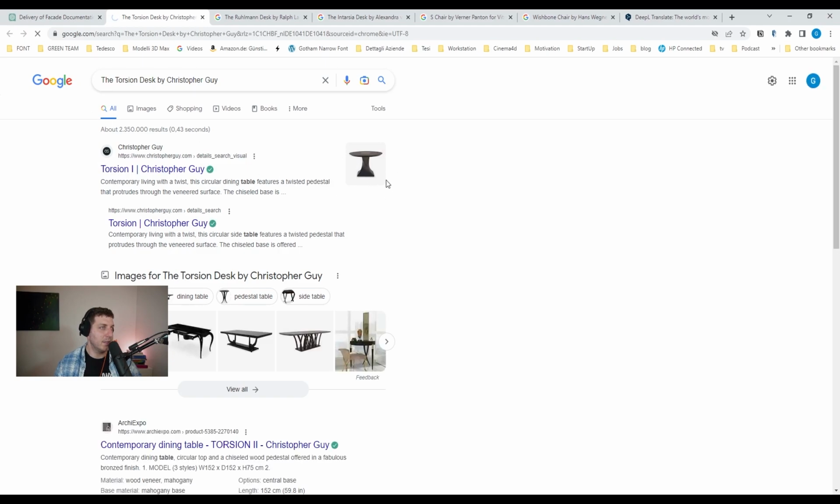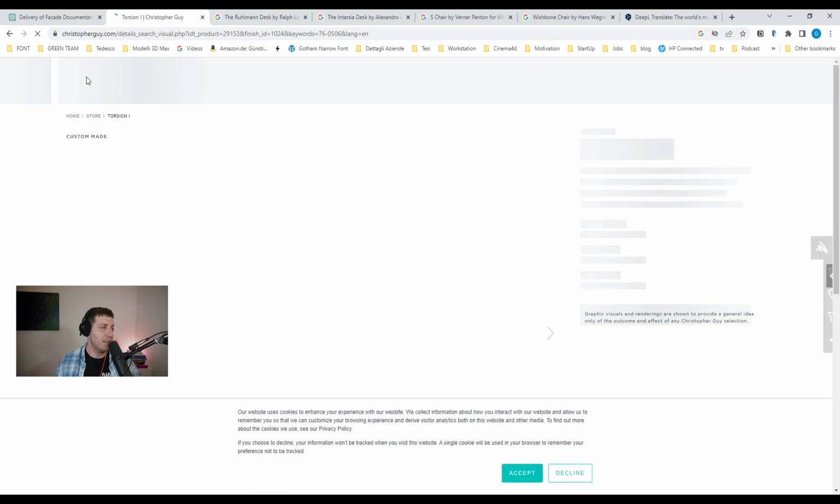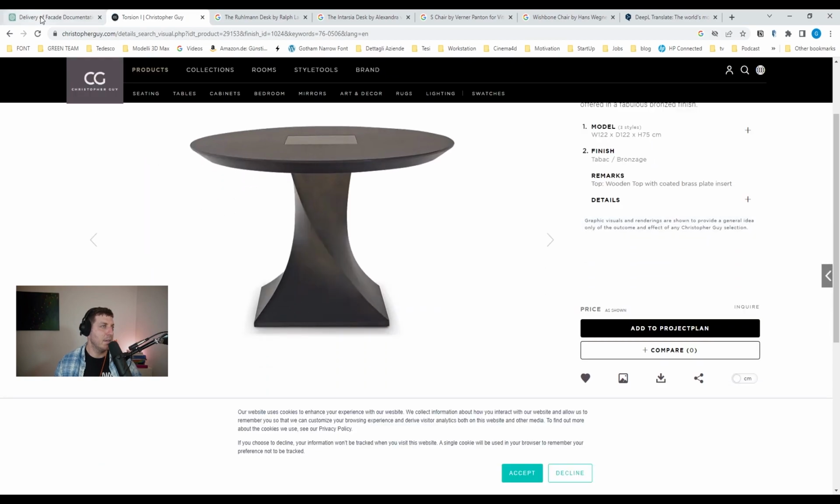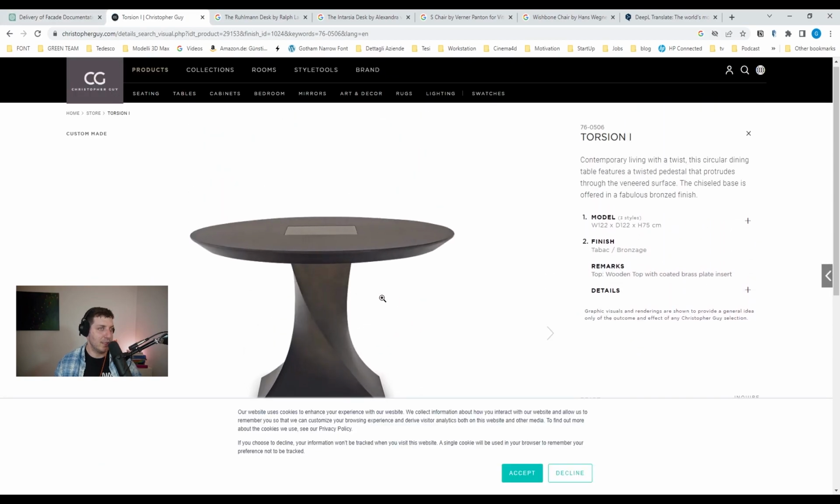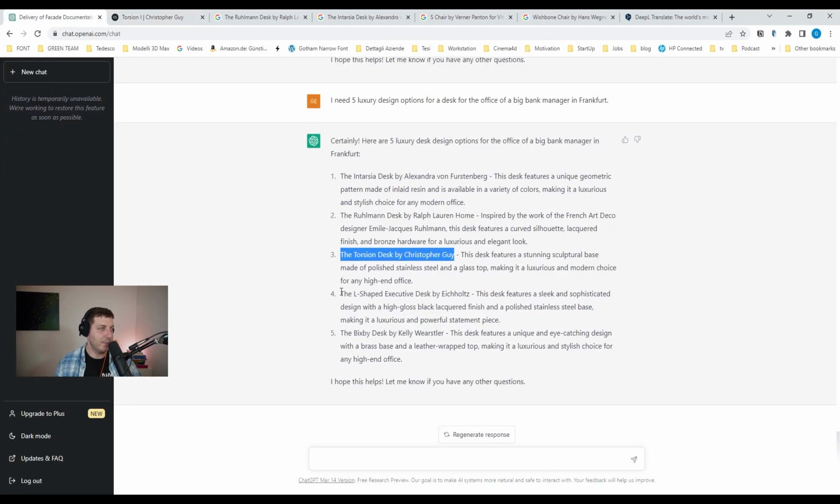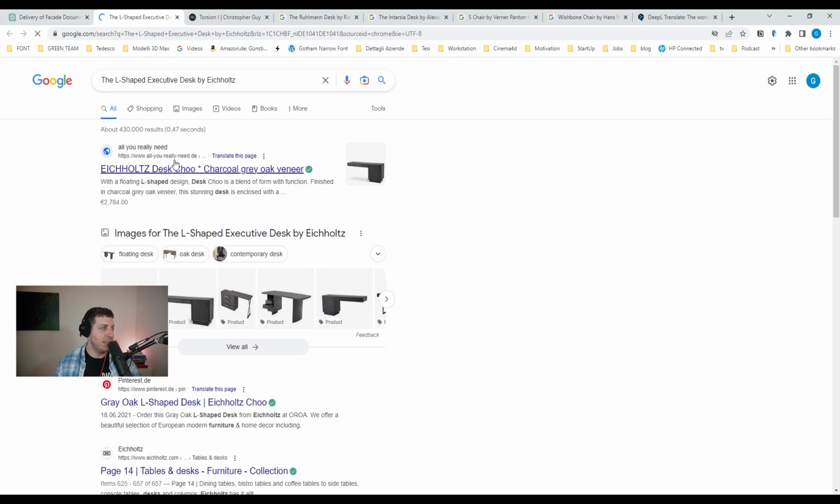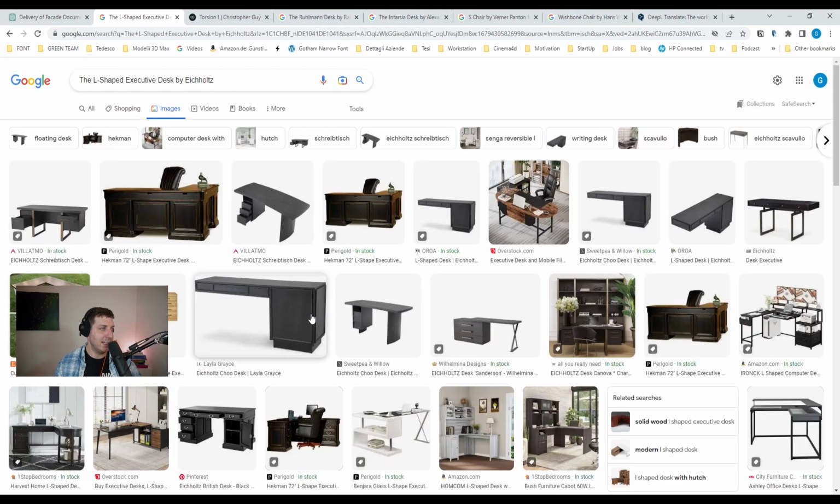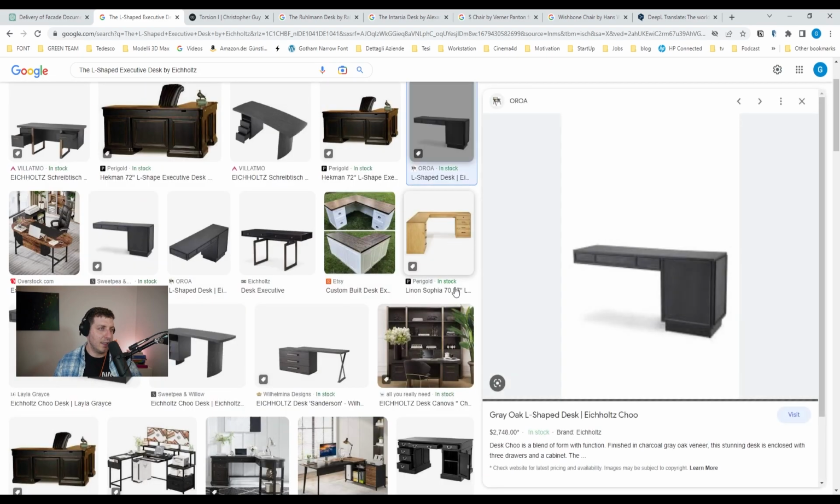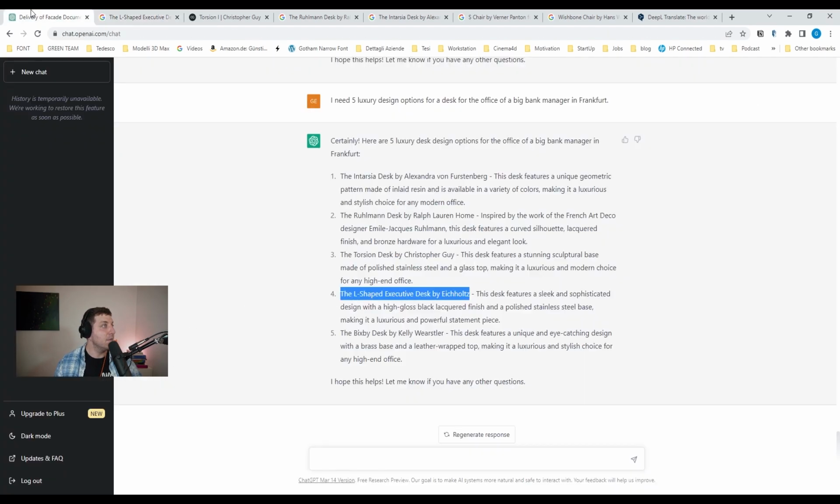So for example, this is a torsion desk. You can see it. The L-shape executive desk by Ash Holz. So you can look for this, and then you get all these desks. That this is the L desk, I guess. And it looks crazy, no? So you can now have 5 design ideas.